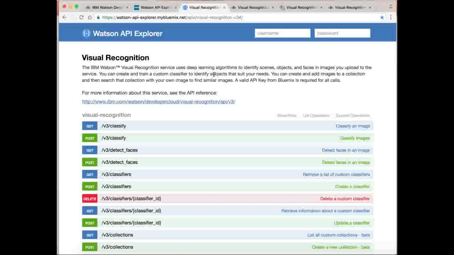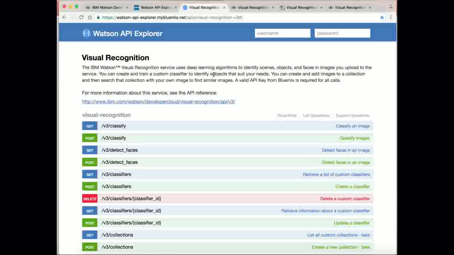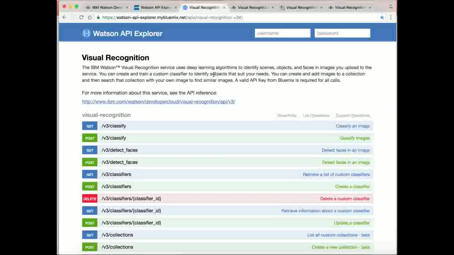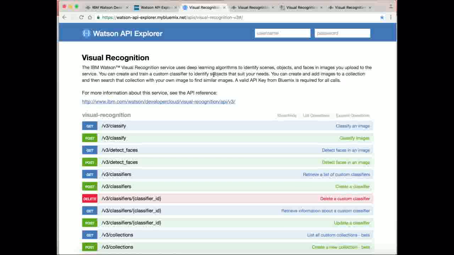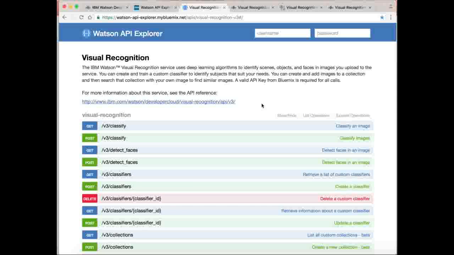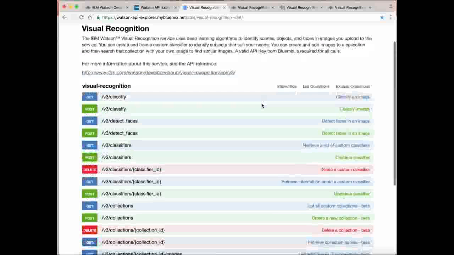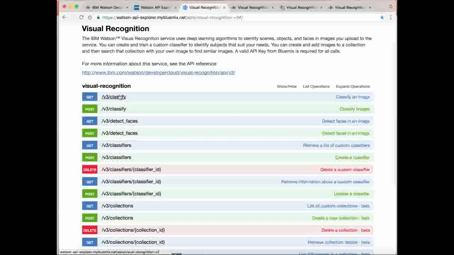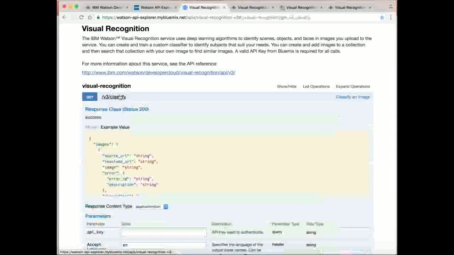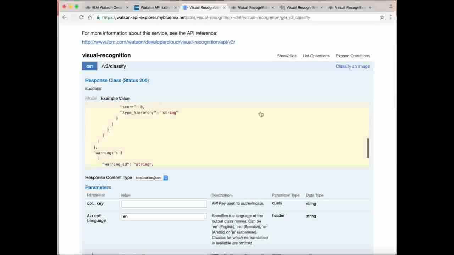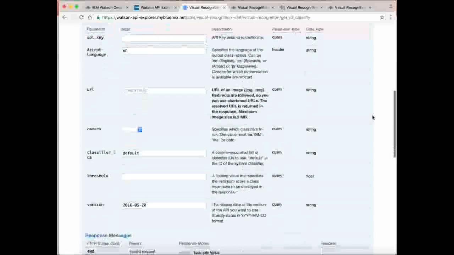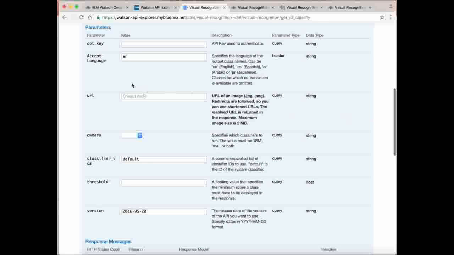In this scenario, we're going to look at the visual recognition service, so I'll switch over to that page. This is the API Explorer for Visual Recognition service. This is a representation of the Swagger file that defines all the endpoints and the schema for the input and output parameters. This interface also enables you to invoke the endpoint by providing values for the parameters.